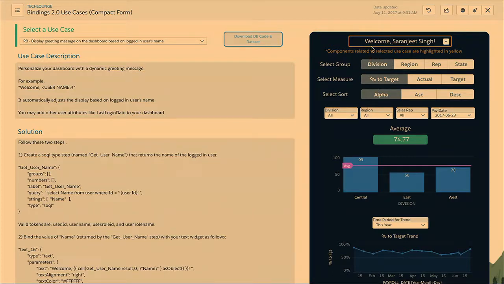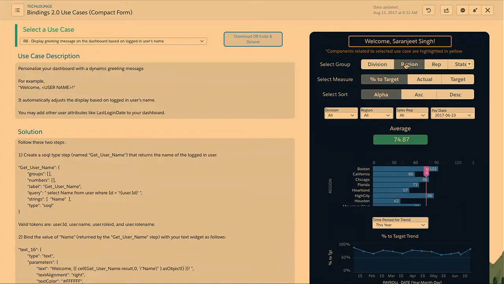Right under that greeting message, we have a text note. So let's ignore that for a second. And then we have a bunch of toggles. The very first toggle says select group. So let's see what happens when I select region as a grouping. Once I click on region, two things have happened. First of all, the grouping on this bar chart has changed from division to region. And secondly, the chart type has changed.